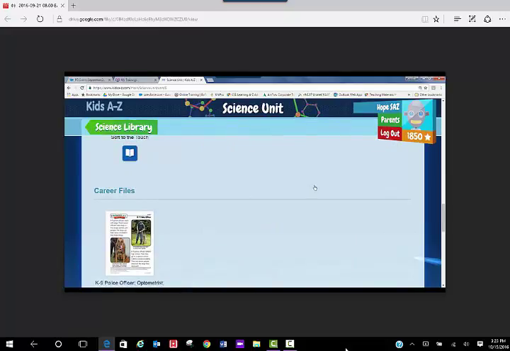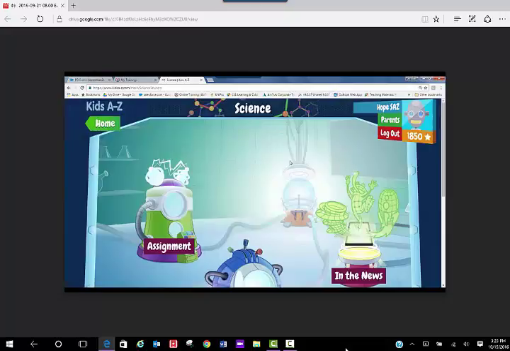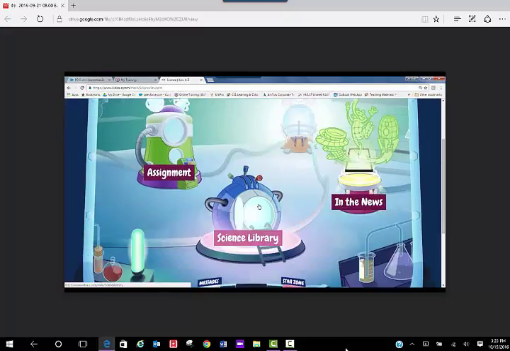So this is where your teacher might find it valuable to put some restrictions on the library, just because if they know that they have a unit that they're going to be teaching a couple months from now, they might not want the students to be utilizing those resources yet. They might want to save them in order to assign them as an assignment.